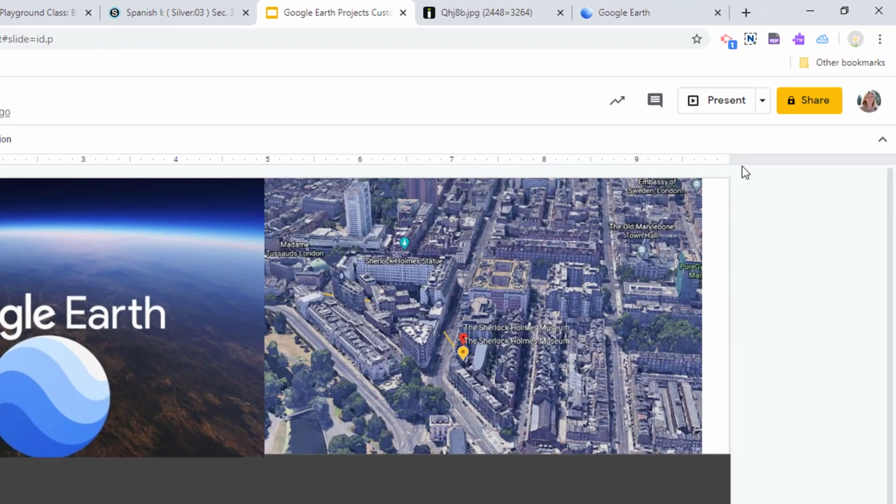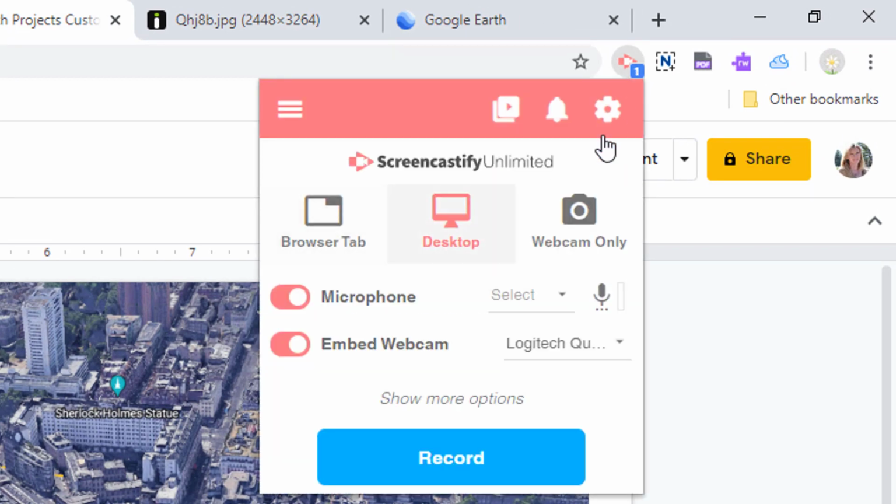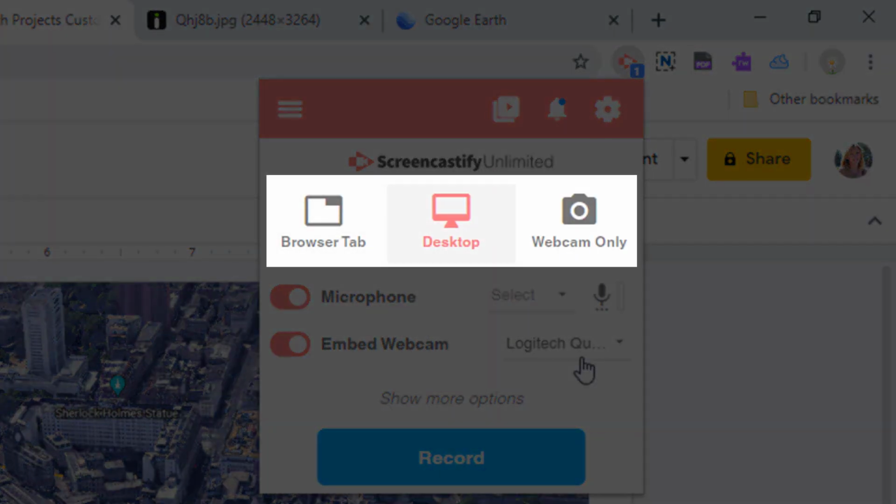Once your materials are ready to go, click the Screencastify icon again in your browser extensions area. You can either record just one browser tab or your full desktop, or just your webcam. Desktop is what I recommend. It's what I nearly always use because it literally records everything on my screen.